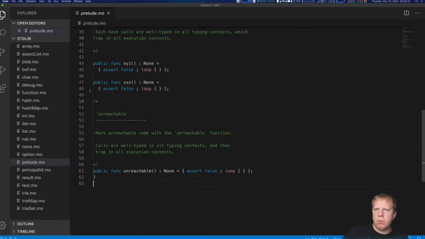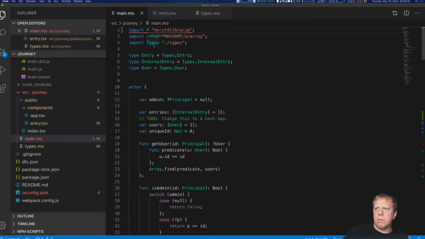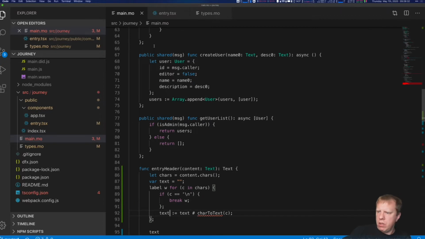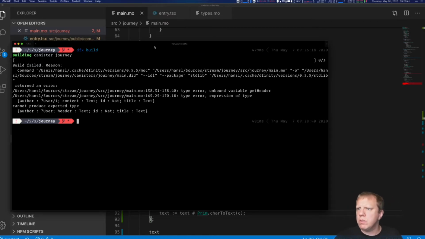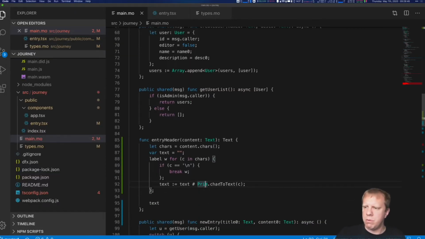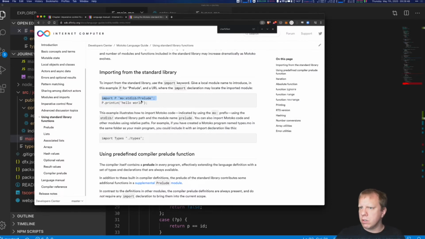Anyway, I know for a fact that there is a prim library. There's no definition of it. Let's try to see if it builds. Does it build? It builds. So char to text is part of the prim library, so the documentation is wrong.